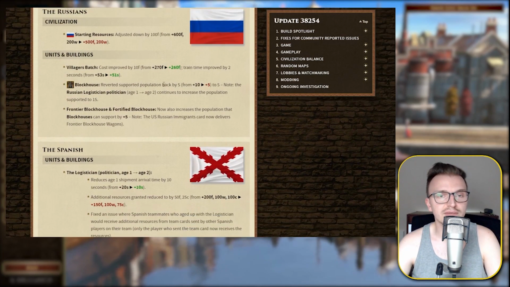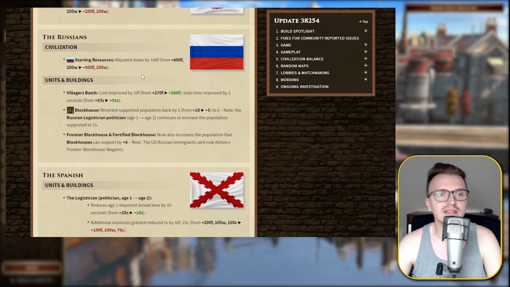The Russians, let's have a look at the Russians, because there were some changes to that as well. Yeah, the starting resource has now been adjusted down by 100 food. So I don't really understand this change. I think this is kind of crazy.